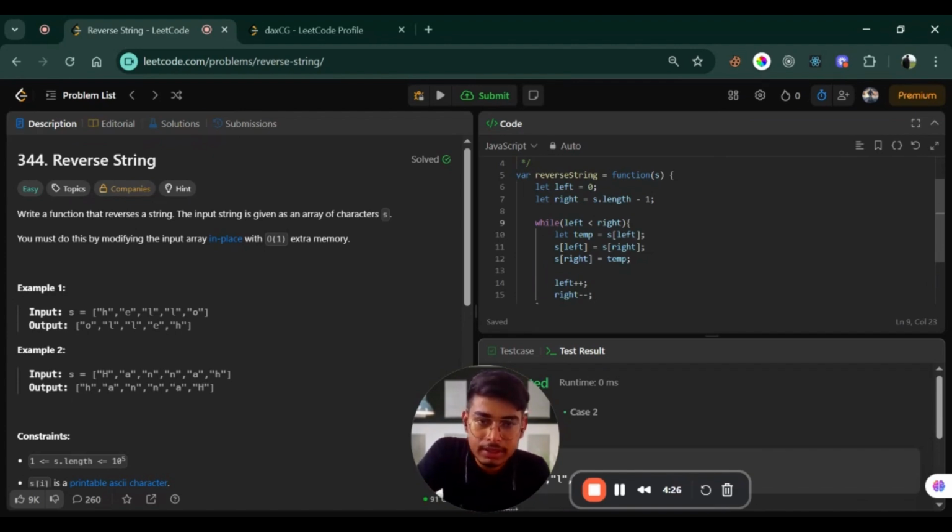So here you can see that temp contains our left side value, s left. After that, s left should be changed with right, and right at the end is changed with temp. So I hope you got clear about this. Now we submit this question.